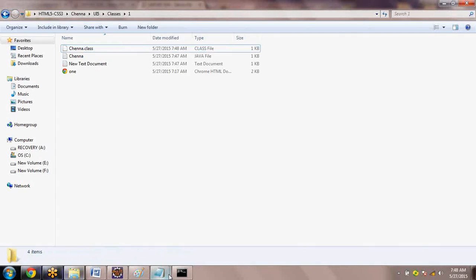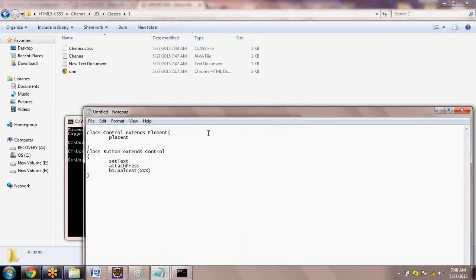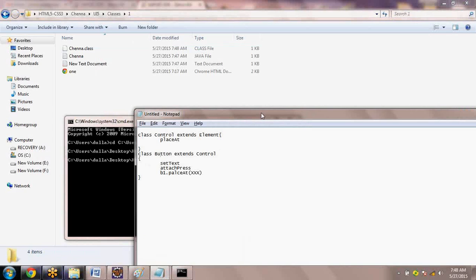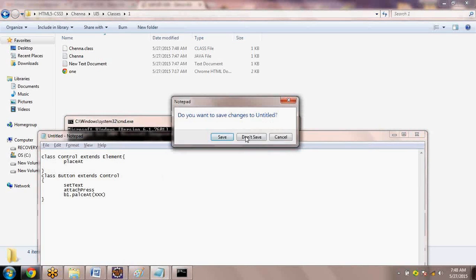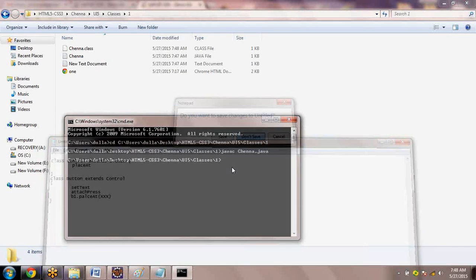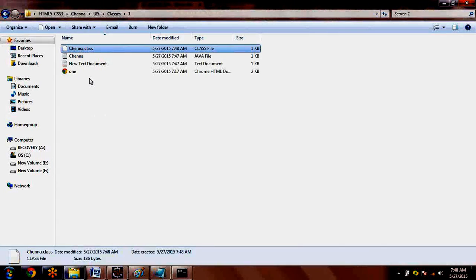That means I have written some code. Try to understand, non-Java people. I have written some code. So what is the code? Public class Channa, that's it. I compiled it, and when I compiled, I got a different file, a .class file. Now, how do I see what is there in this .class file?